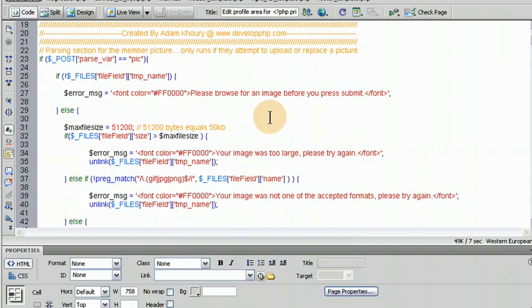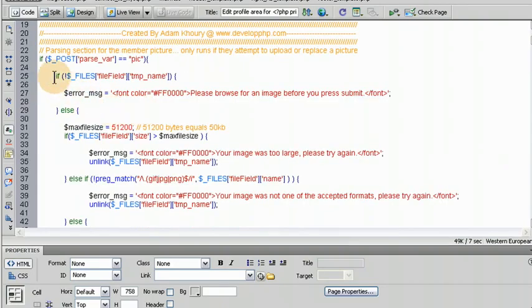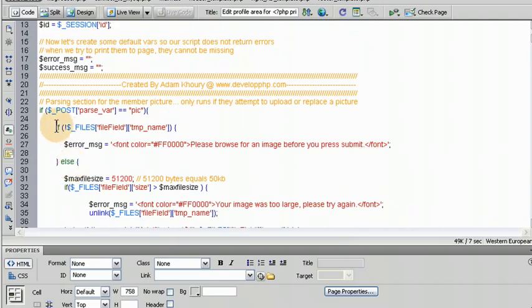So when we say if the parse var equals pic, then we run another conditional. These are error conditionals here. This one says if the field is basically if the image is not there when they press submit, then we say please browse for an image before you press submit, and we lay out this error message. And this is very important. Right here I even wrote you guys some nice comments. It says now let's create some default vars so our script does not return errors when we try to print them to page. They cannot be missing.